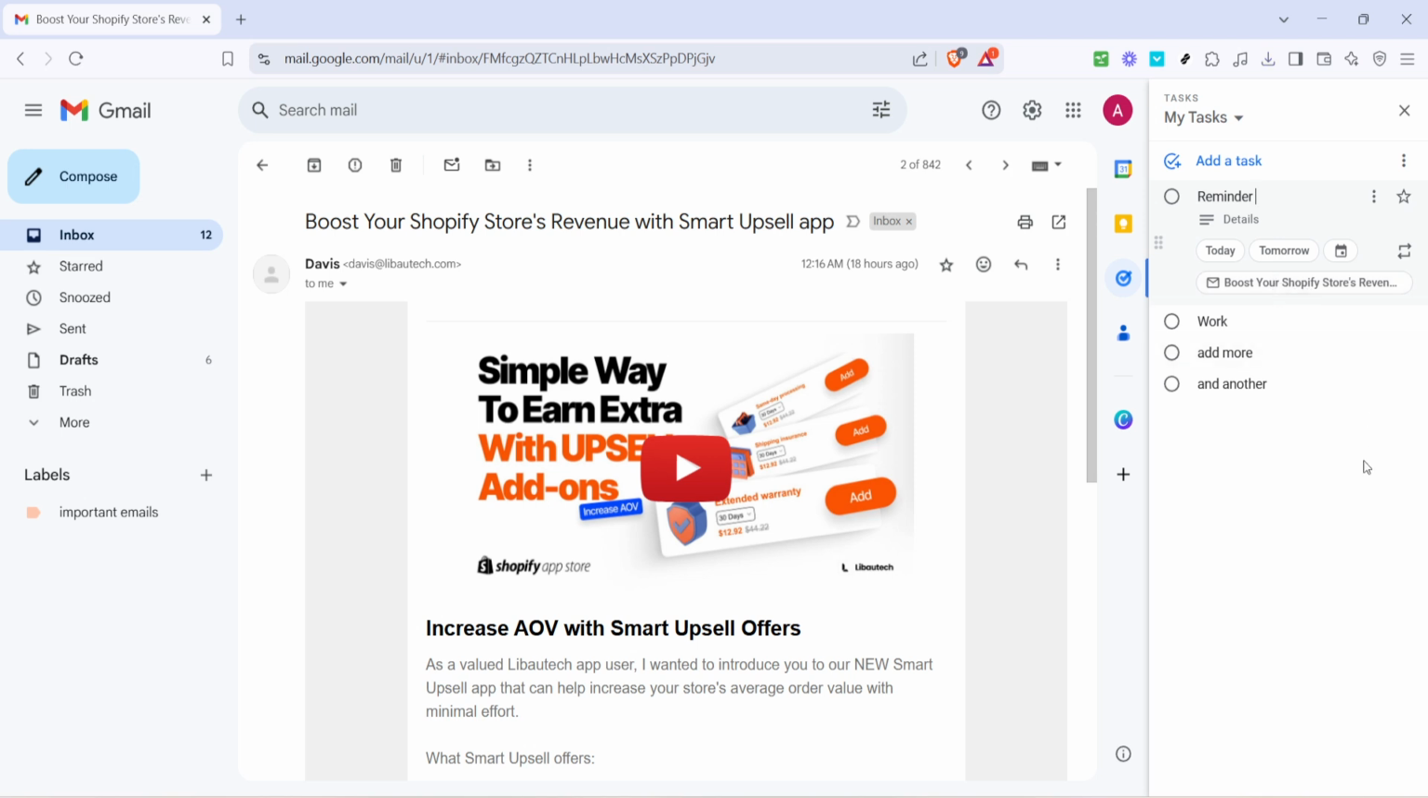Remember, this task is now a part of your Google Tasks list, and you can manage it just like any other task. Assign a due date to it if necessary, or move it between different task lists if you have multiple projects or categories you're working on. And with that integration, checking off tasks completed from your inbox has never been easier.